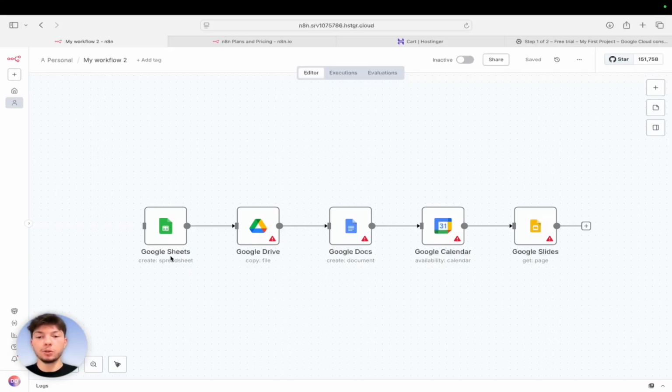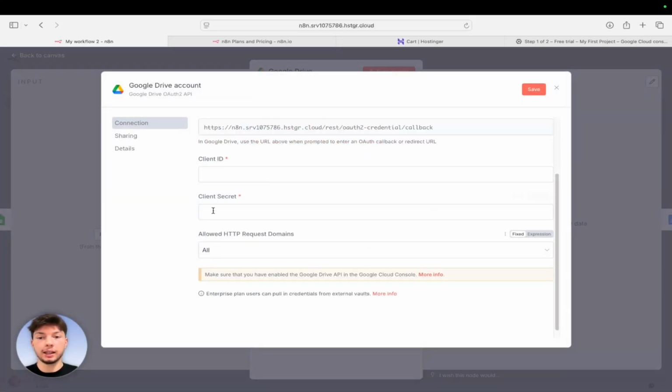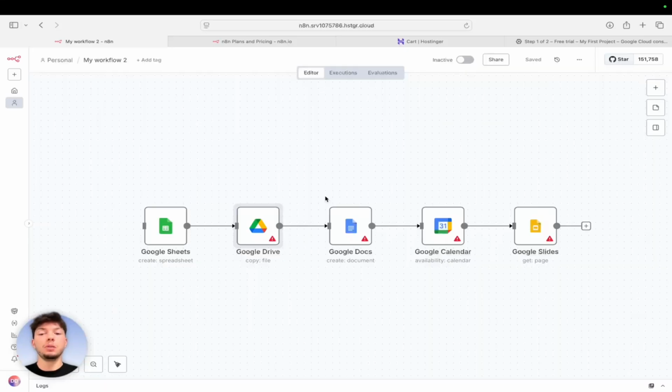So we have Google Sheet, Google Drive, Google Docs, Calendar, Slides, and many more. Everything that has to do with Google is a bit different to create the credentials for, because you're going to need the client ID and the client secret. I will show you how you can set up these credentials after we have opened a self-hosted N8N server.